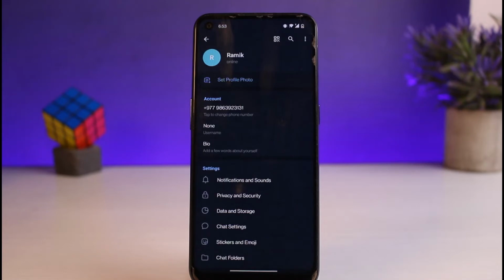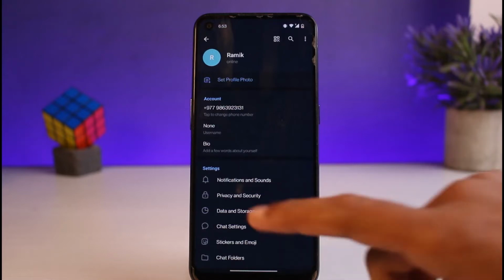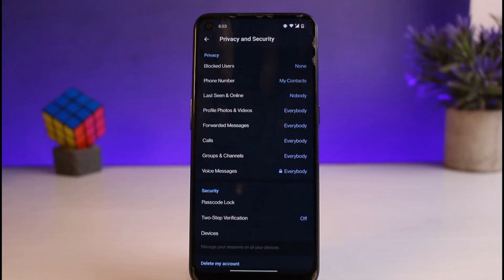Now you'll be taken to this page where you'll be provided with a bunch of different options. So you'll have to tap on the option Privacy and Security. And now again a bunch of various options will be shown to you. So now you'll have to tap on the second option, which is phone number.